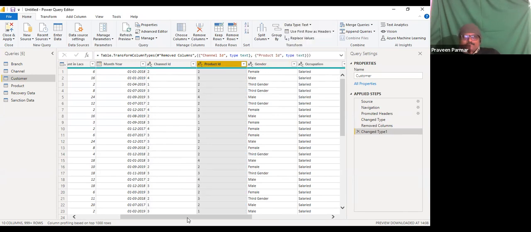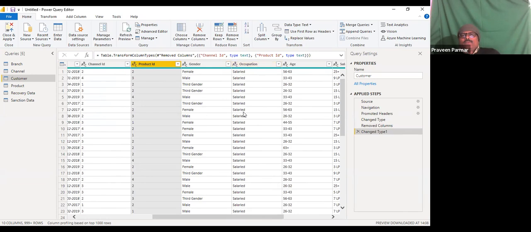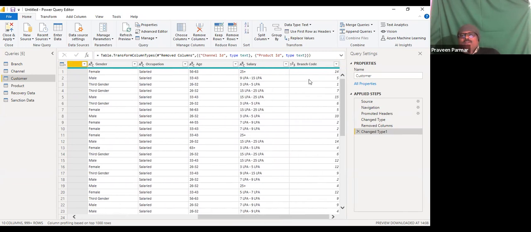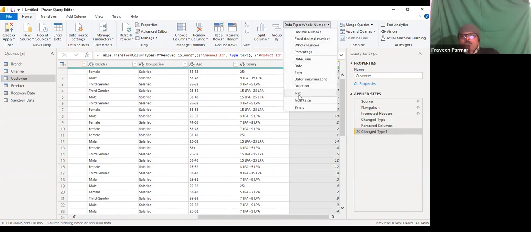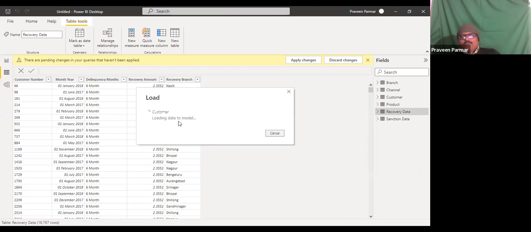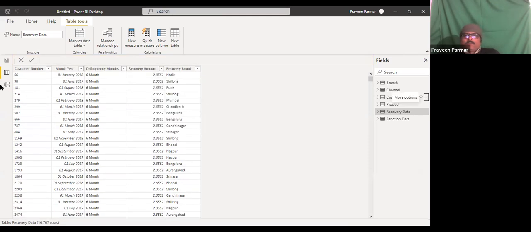Gender is okay. String. Occupation is okay. This is ABC. The binnings are there. Age. And this is also the binnings, something like that. So it is in the text format, and the branch code I will also convert to text. Got it? Then I will again go to, don't forget to go here. Okay, and close and apply. So it has been done now. It is applying. Now it is applied.